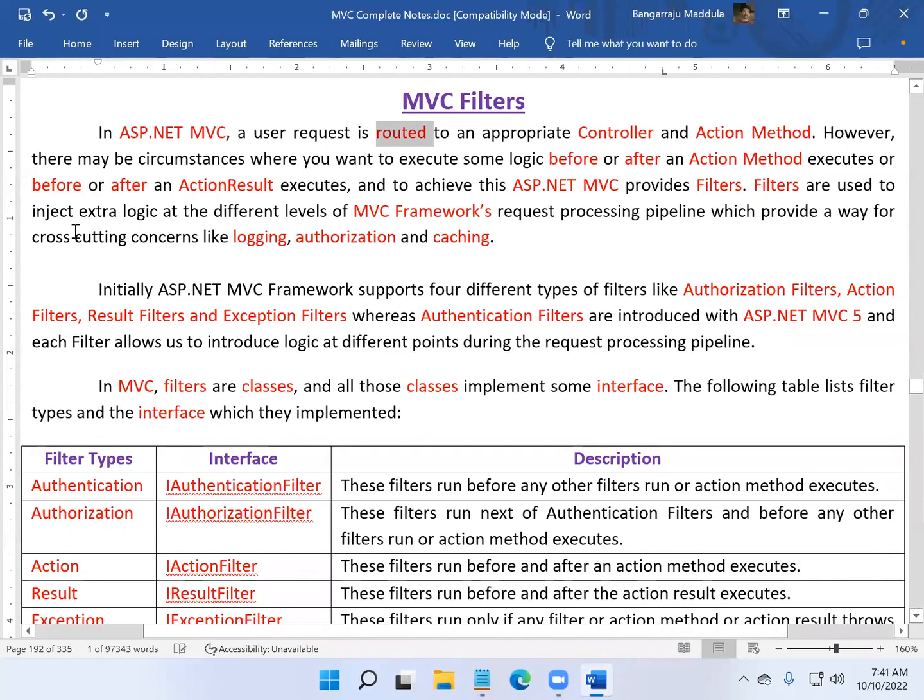Filters are used to inject extra logic at different levels of the MVC framework request processing pipeline. Understand the word correctly: request processing. You send a request and the request is going to be processed, and that's called a pipeline. Pipeline means the water flows in a sequence. First action method, afterwards action result, next response.